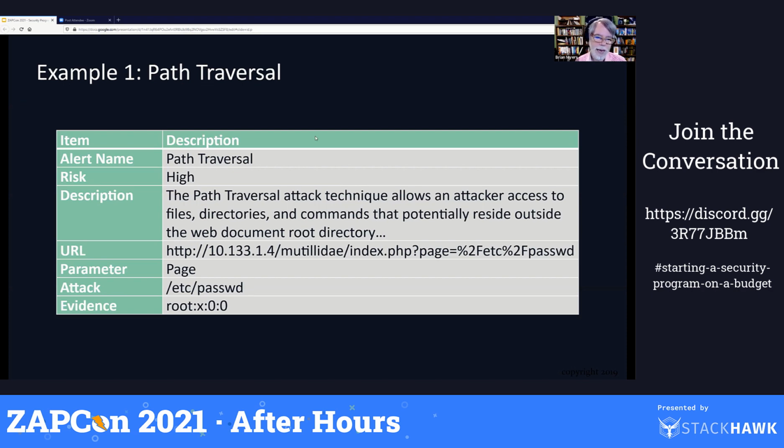So I get an alert name, path traversal, that's the kind of vulnerability it is. I'm told that ZAP thinks this might be a high severity problem. I get a description, and if I'm not already familiar with path traversal, I can probably at least figure it out. It has something to do with access to files and directories in a way that is apparently bad. And there's a URL. You can see the URL points to the Mutillidae site. Then we get into some really specific details.